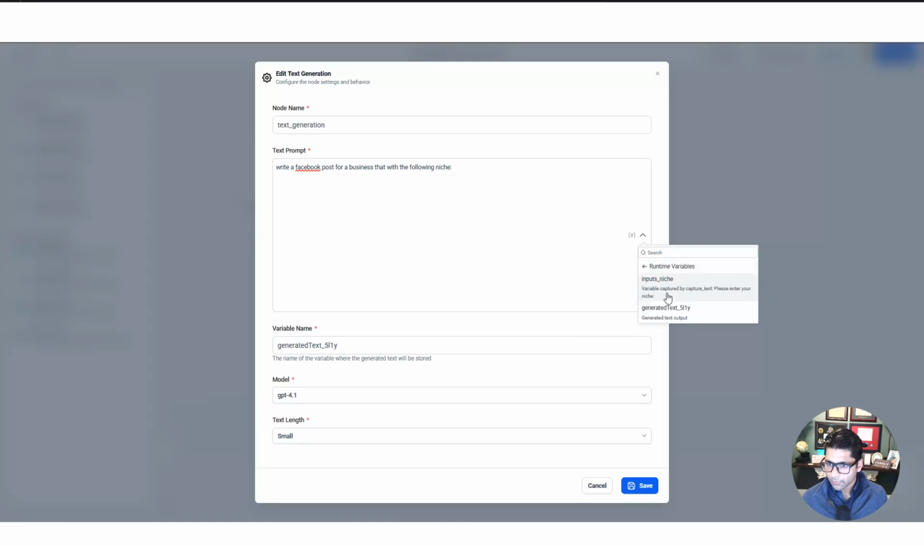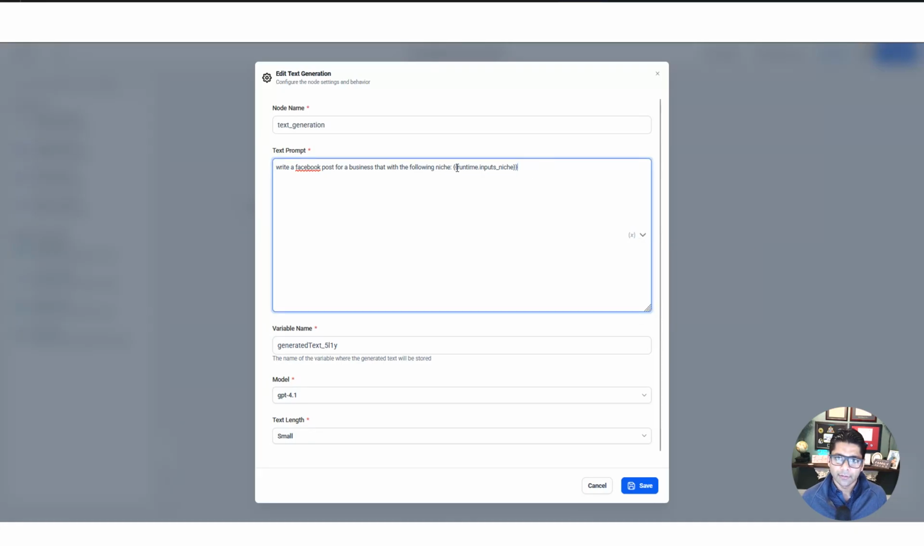And then this is the one we picked earlier, right? Input underscore niche. That's what we created. So go ahead and pick that. Automatically plugs it in, notifying you that this is a runtime variable. So that's all we need to do. So imagine the user inputs electrician. The word electrician will show up here automatically when this prompt is being submitted to ChatGPT. That's how that works.